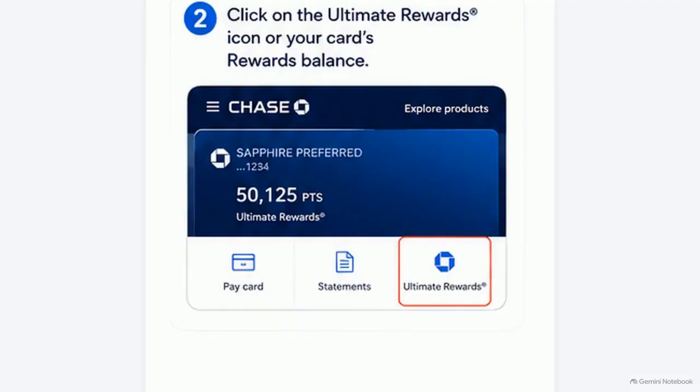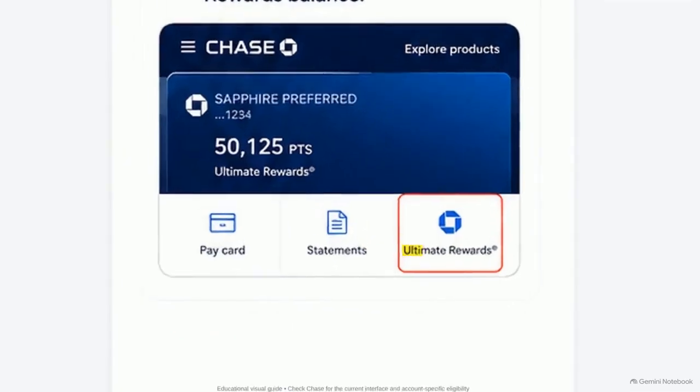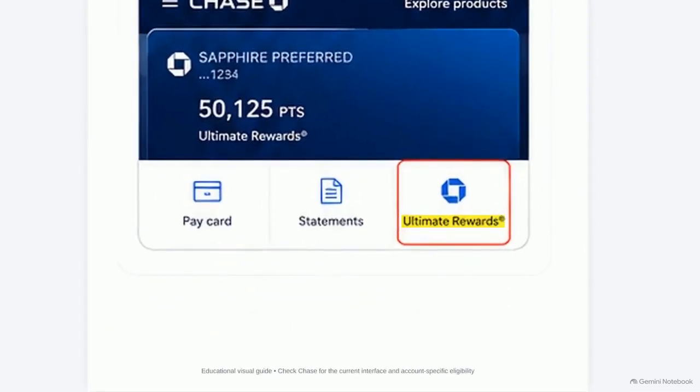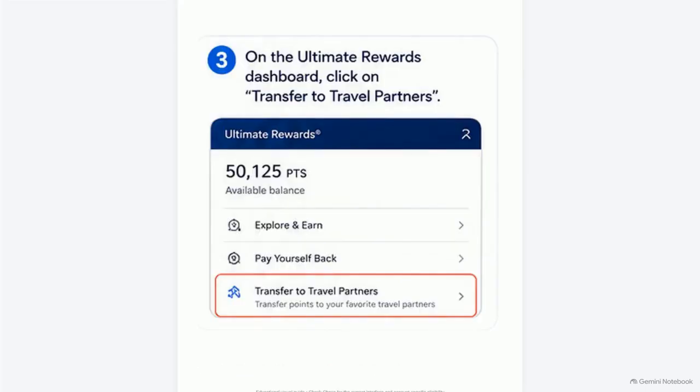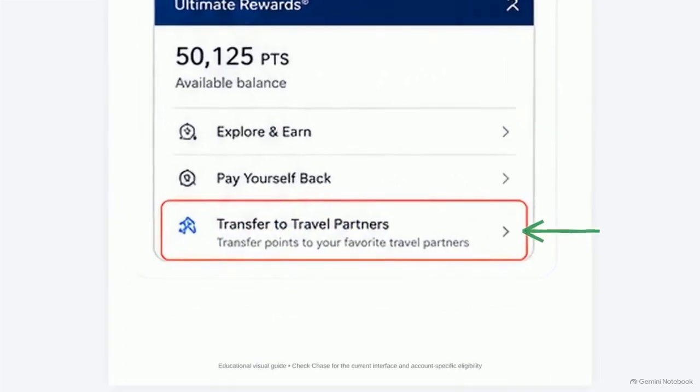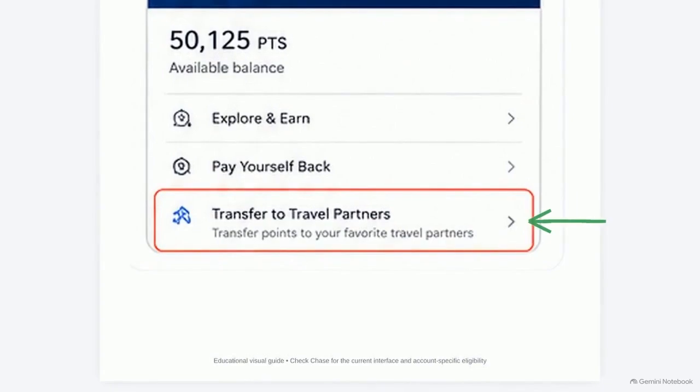Once you're logged into your main dashboard, look toward the bottom right of your credit card panel to locate the Ultimate Rewards section. Click directly on the Ultimate Rewards icon to enter the primary rewards interface. This brings you to your specific card's rewards menu. Near the bottom of the list, look for the row labeled Transfer to Travel Partners. Click the arrow on the right side of that option to move into the transfer tools.